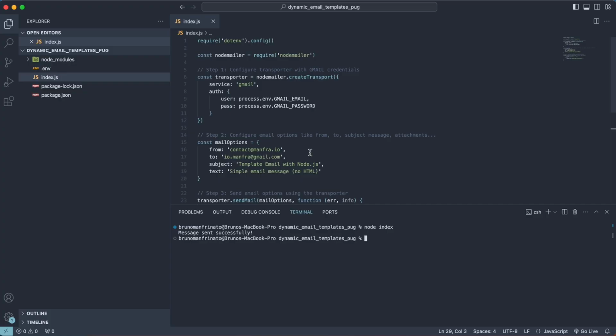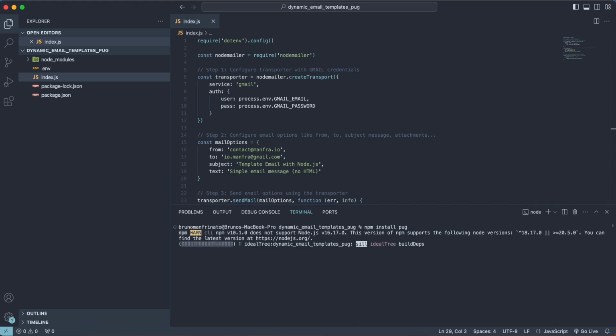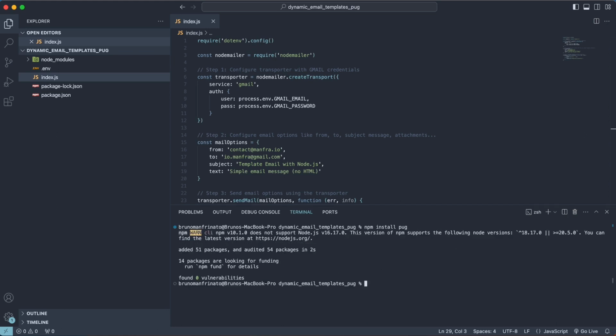So back on the code, let's start creating our email template files using Pug, and later on the video, we'll make the content more dynamic. So here on the terminal, let me clear, and let's install the Pug module by typing npm install Pug. Hit enter, and perfect, module installed.